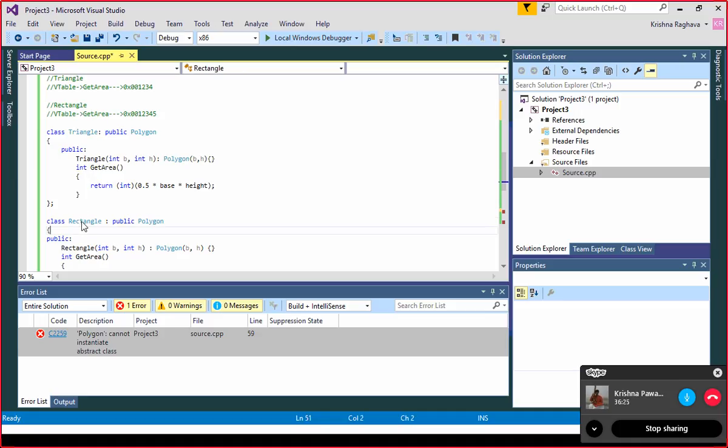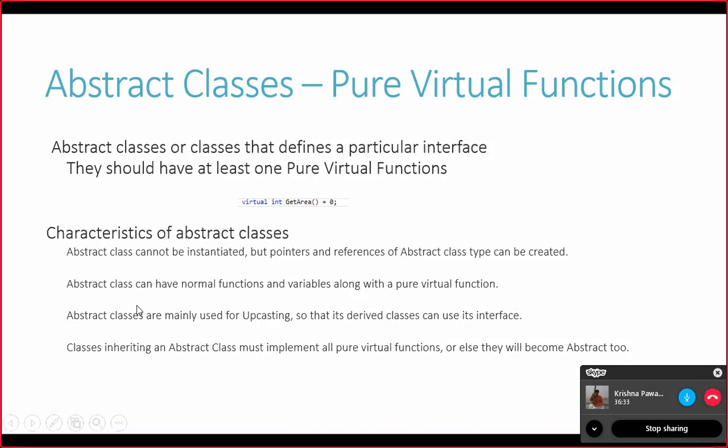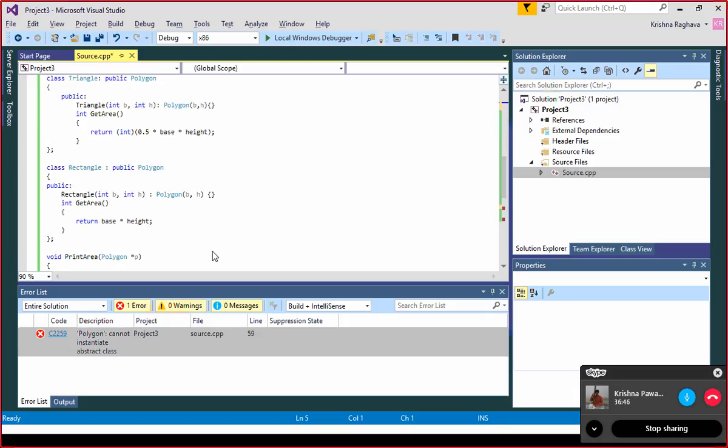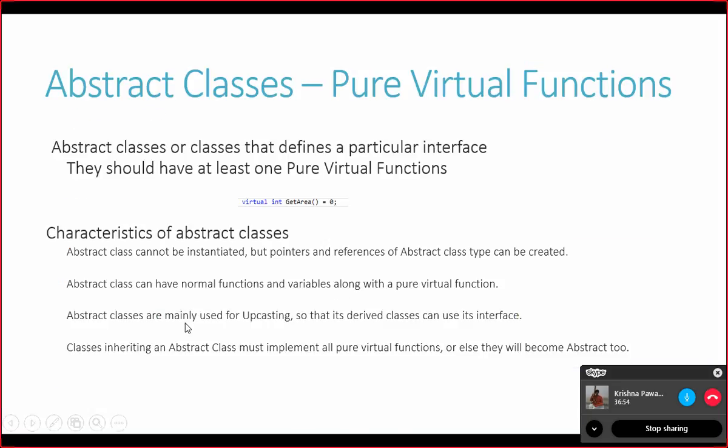The triangle and rectangle are all concrete classes, because there are no abstract members or pure virtual functions. Some of the characteristics of abstract classes: as I said, it cannot be instantiated, but you can still have pointers and references to an abstract class so that you can use the interface. Like in this example, we have used a pointer to polygon, even though it's an abstract class. We can call the methods on it, but I cannot instantiate an object called polygon.